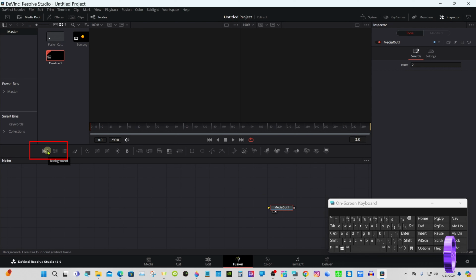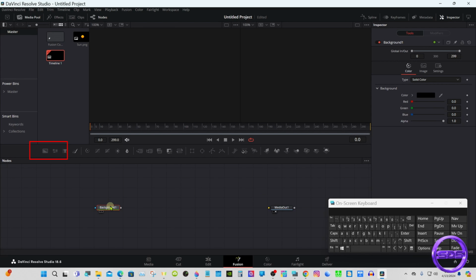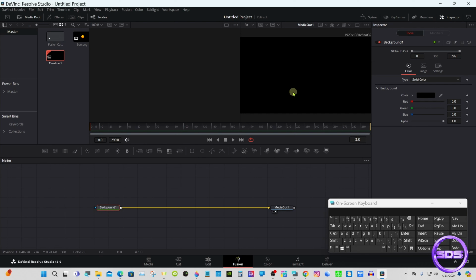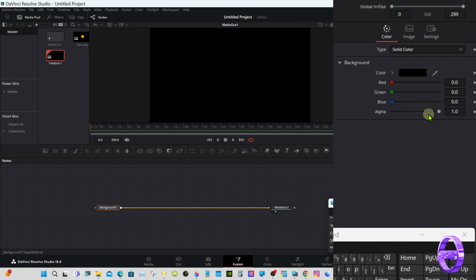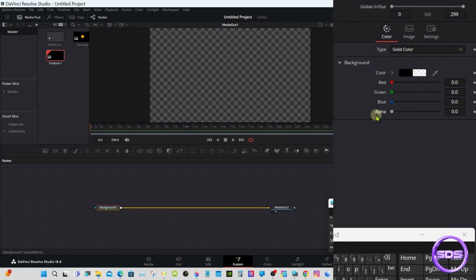Grab a background node off the toolbar. Pipe it in and the media out. Put it in viewer 2. We'll switch to one viewer. Make sure the background's selected. In the inspector, turn the alpha all the way down. And I should have a checker underlay.